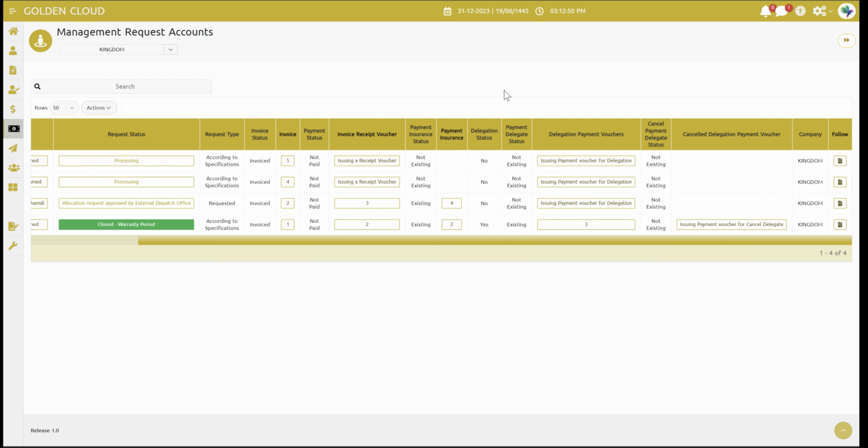Note that in this subsection, you can obtain an overview of specific governmental approvals related to each recruitment request. For instance, delegations. So in this column here, we have the delegation status. This column will indicate whether this request has been delegated or not. And additionally, here we have delegation payment vouchers. This column indicates the presence of payment vouchers for delegations associated with this request.